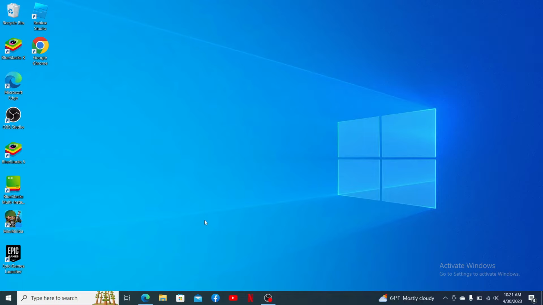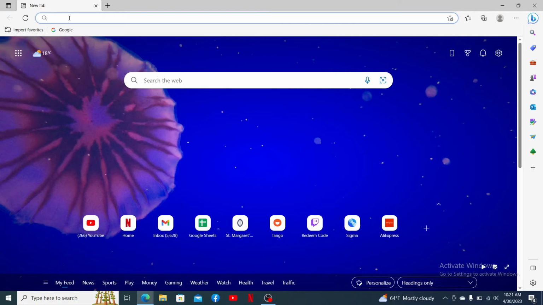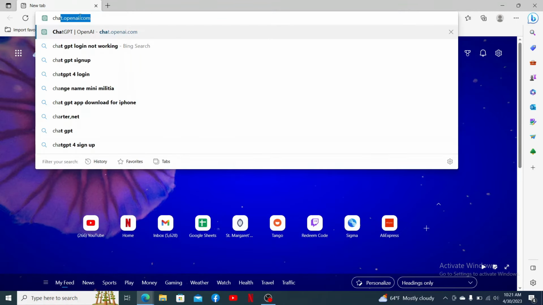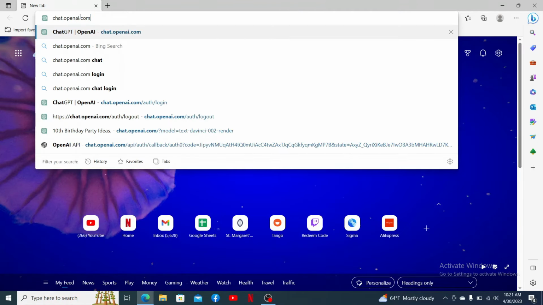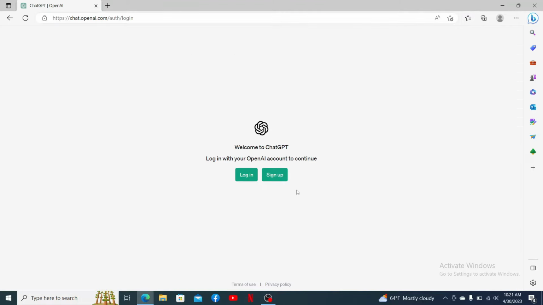Open up a web browser to get started. Into the search box at the top, type in chat.openai.com and press enter. Make sure that you're logged into your ChatGPT account.